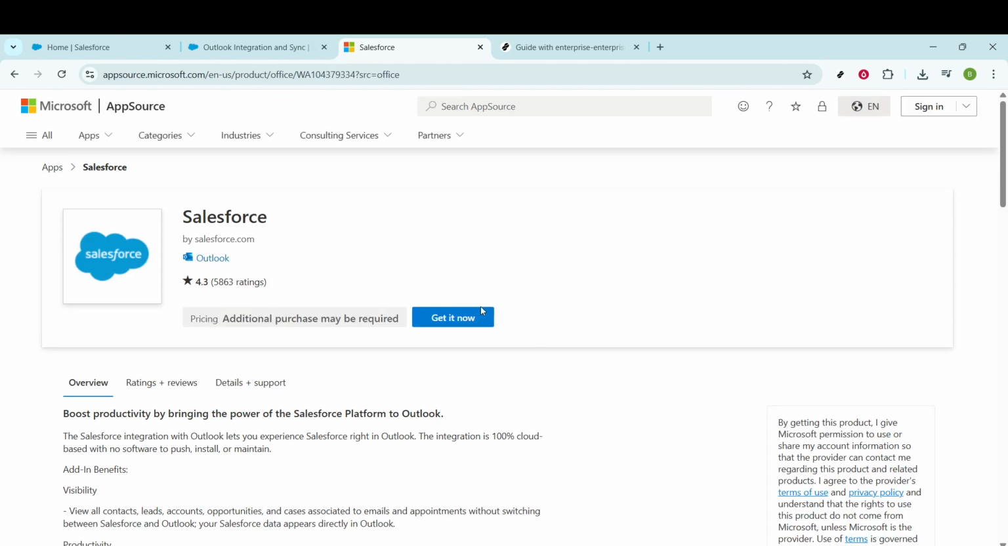Once you've made your way to the Microsoft App Store, you'll notice the option to Get It Now. Go ahead and click on this button and follow the on-screen instructions to install the Salesforce app. The steps here are straightforward, designed to guide you through the download and installation process seamlessly. Make sure to carefully review any prompts to ensure that permissions are correctly set. Granting the appropriate permissions is crucial, as it allows the integration to function without any hiccups.